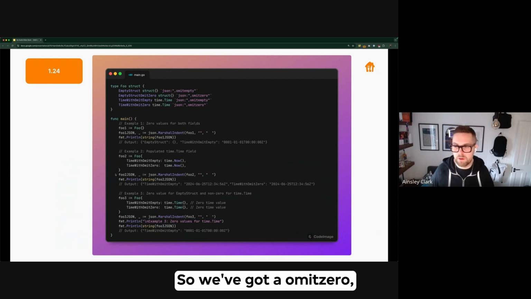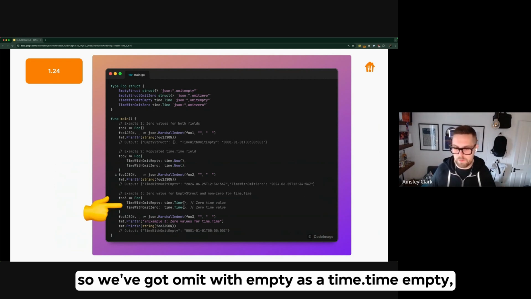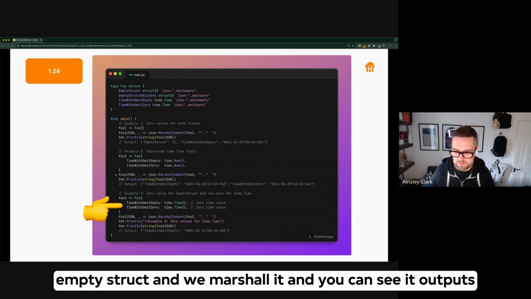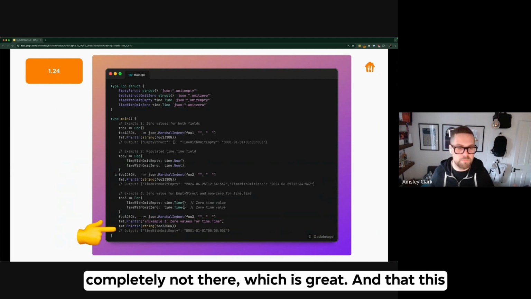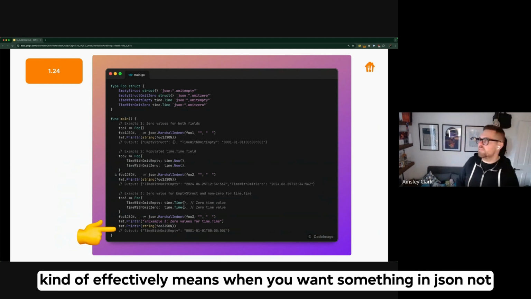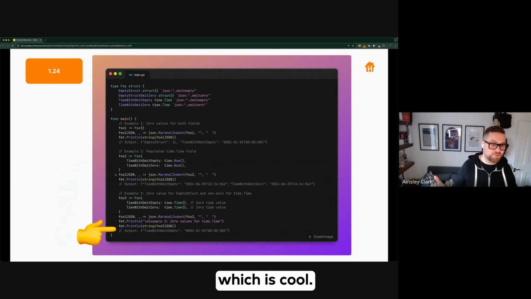So we've got omitzero, and time.Time is a struct, right? So we've got omitempty with an empty time.Time struct, and we marshal it, and you can see it outputs Time with omitempty is putting the zero value, but omitzero is just completely not there, which is great. And this effectively means when you want something in JSON not to be there, you don't have to put a pointer, which is cool.